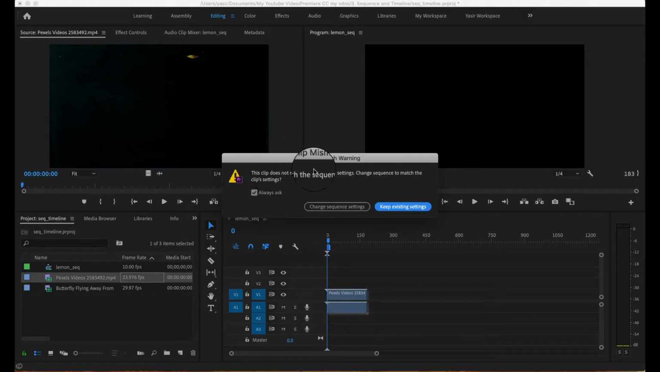Right, here you go, mismatching. This is very useful in Premiere. This clip does not match the sequence setting. Change sequence to match the clip settings. Leave this on "always check", because in the future you may face these types of warning messages.